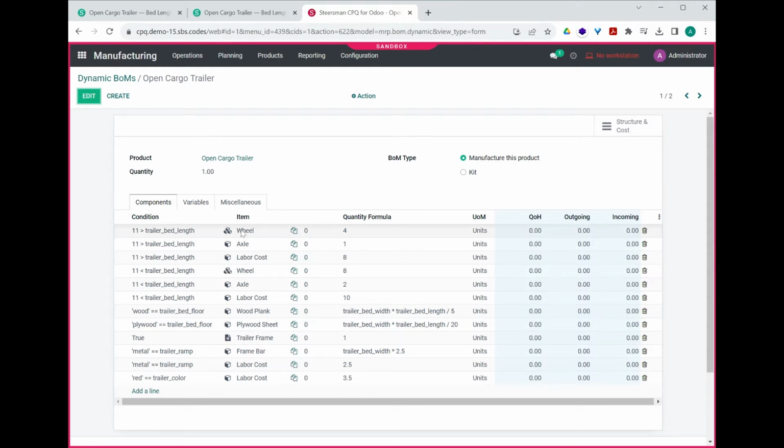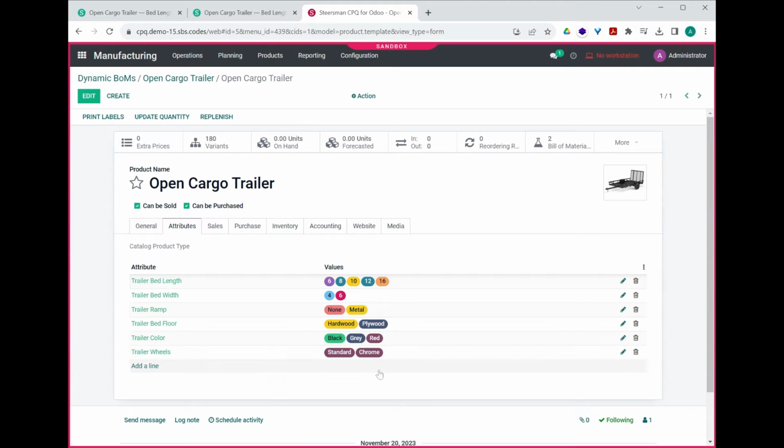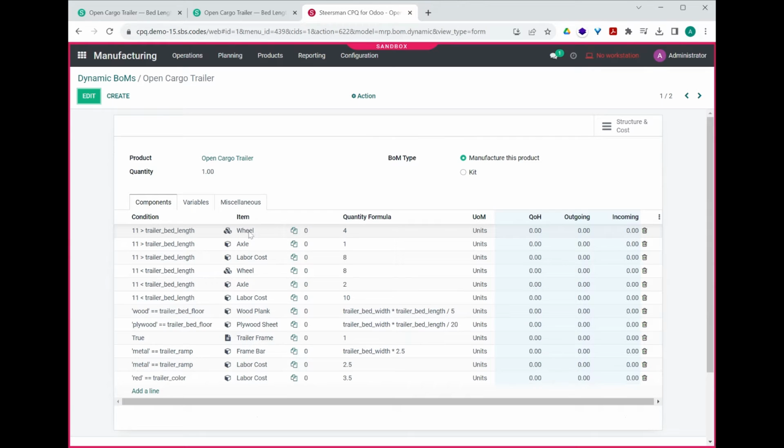And for other components, see there's another type of icon in here. There's three little boxes instead of one box. This one is a pass-through for the template. So in this case, the product, open cargo trailer, if I click on it here, it has two wheel options, standard and chrome. And then the wheel itself is also available in two variants, standard and chrome. And this basically means that we're passing whatever is the attribute value selected on the finished product, we're going to use the component with the matching attribute value. That's all it is. And then these ones are going to be product variants directly. So there's no options in this.